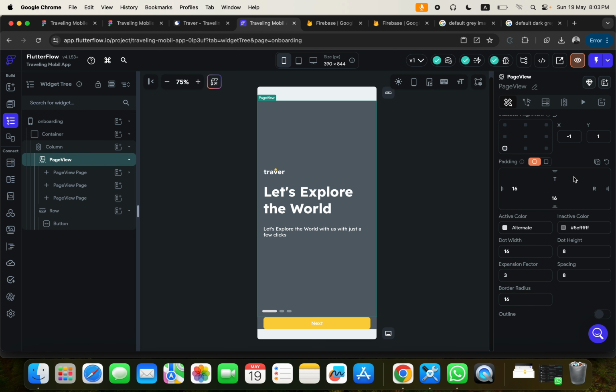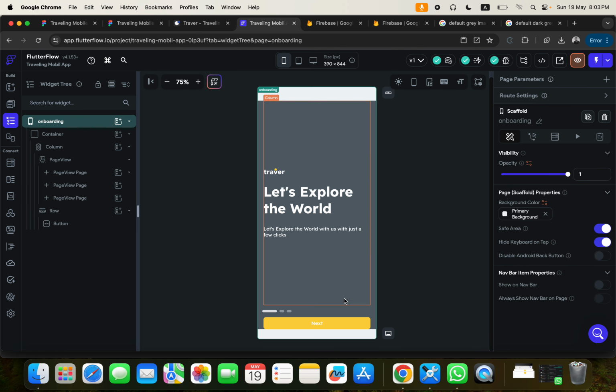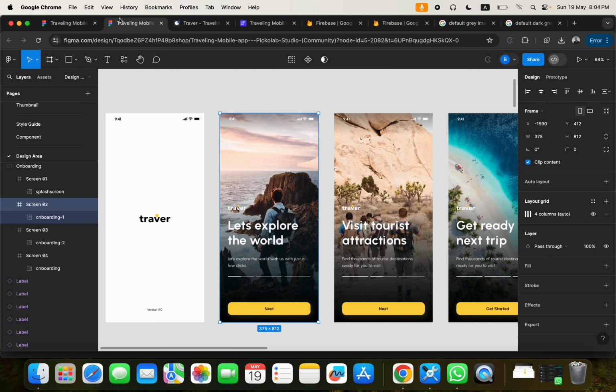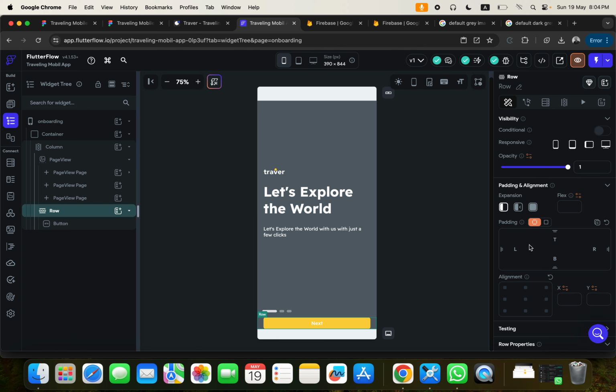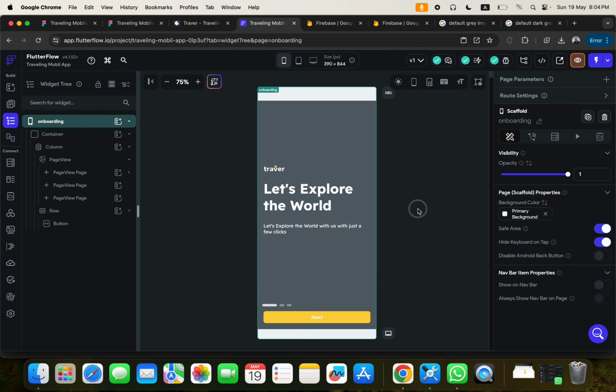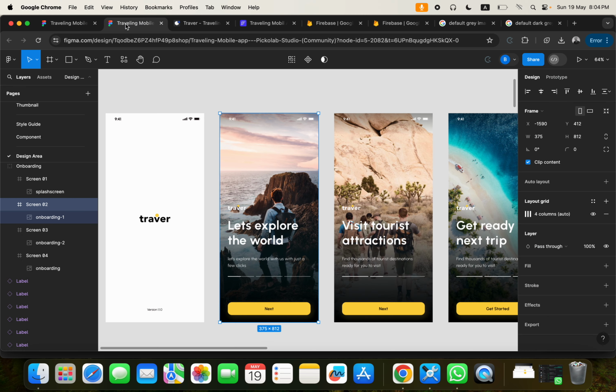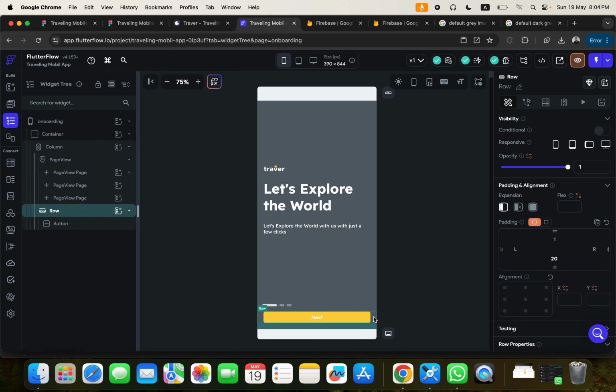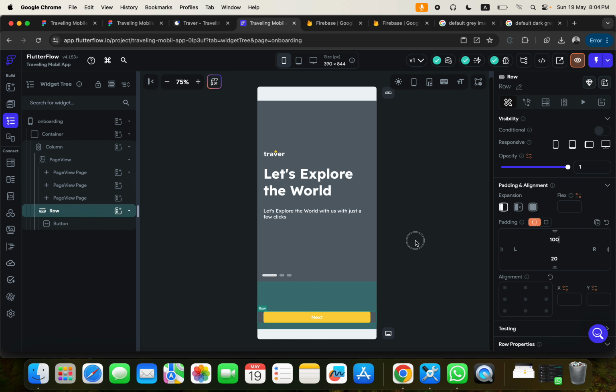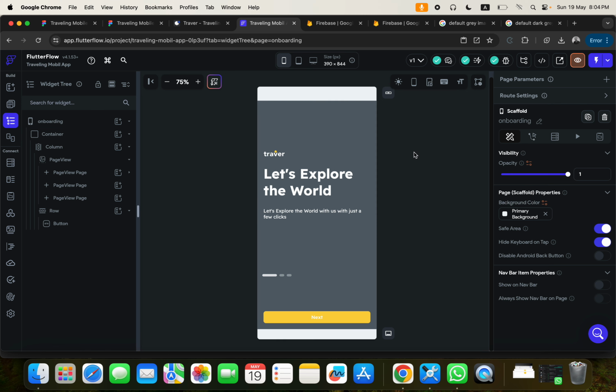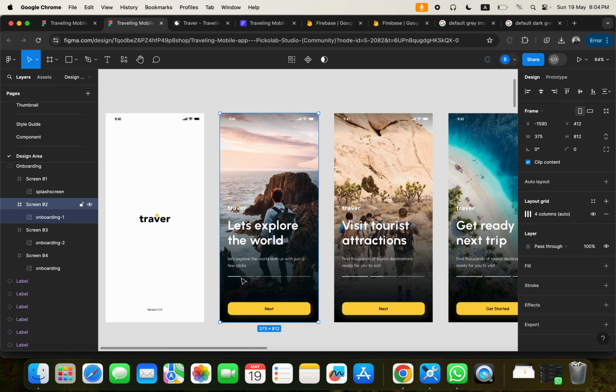Okay, so that way we have something tangible. But now we need to give it some padding at the bottom just so we can have some space here. So I'm clicking on the main row and giving it a bottom padding of 20. So now we have something that looks similar and close to these. Well, we can still give it a top padding of maybe 100, so it can have these pushed up a bit. Okay, so that way we are very close to having something like this.